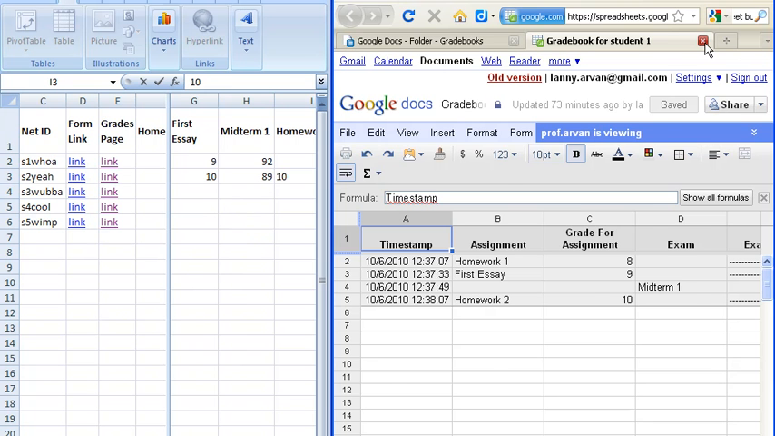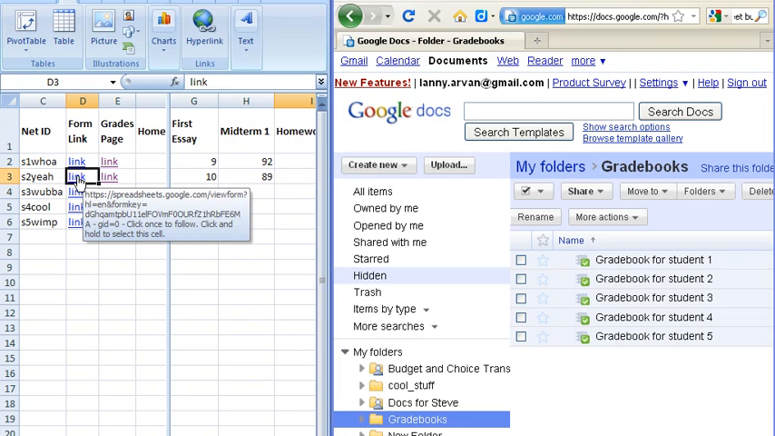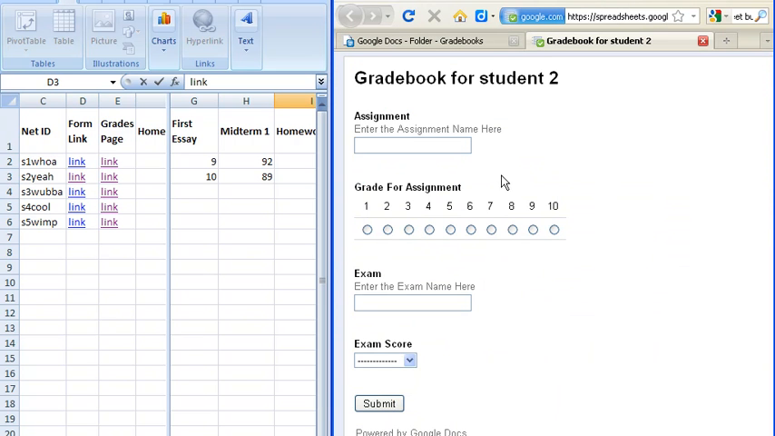Now, in order to enter those grades so he can see them, what I will do, let me close this out for a second so it doesn't distract us, is link to the form for this student. And here comes the form.